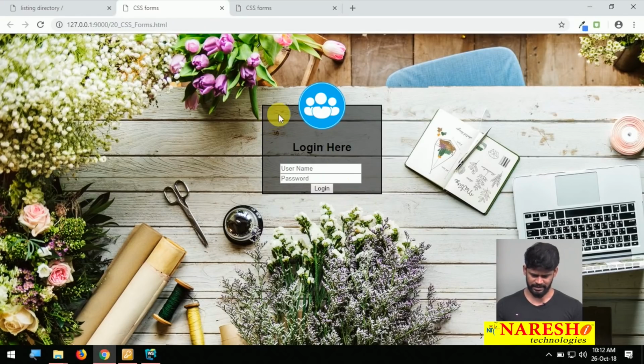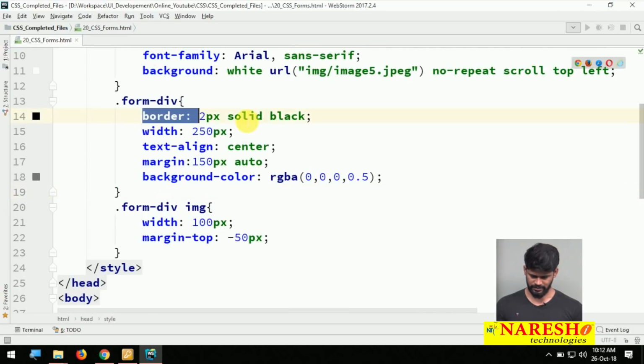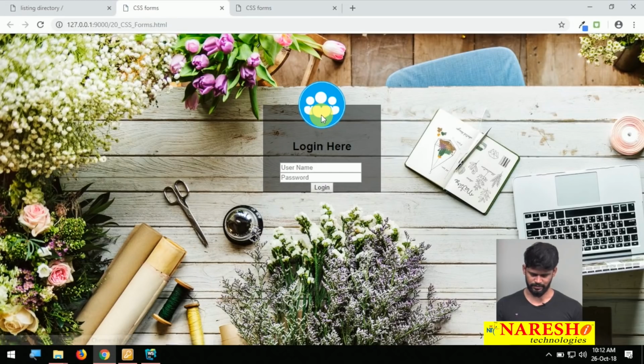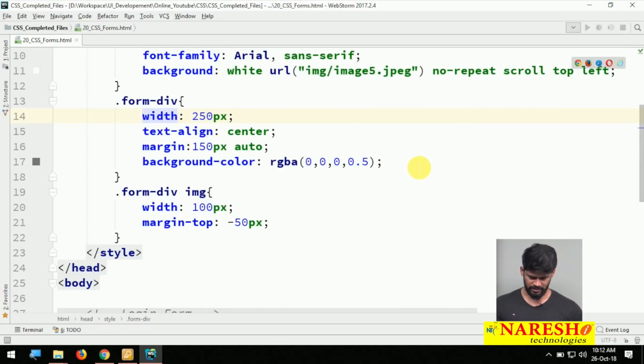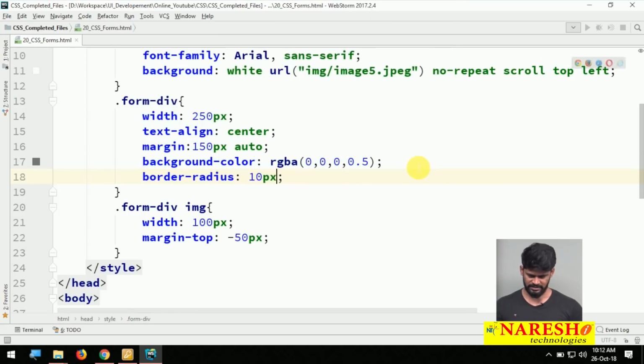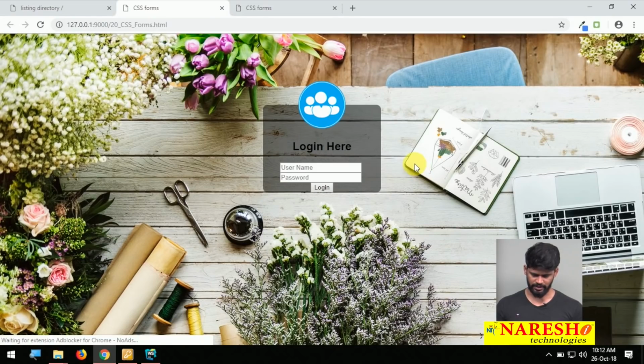But with a transparent color, we don't need the border. Let me remove this border property. Yes, the border is gone. And let me add some rounded corners. So I add border radius of 10 pixels to get the rounded corners. And let me add a shadow effect, and that too with this color.